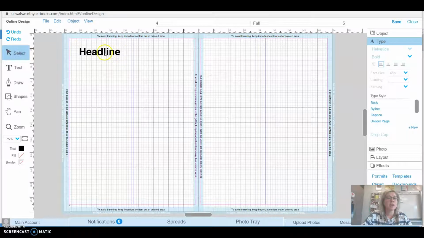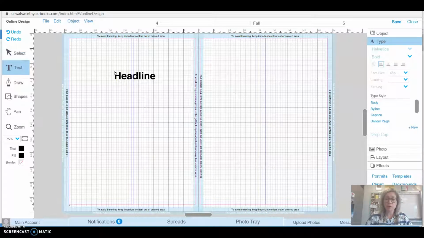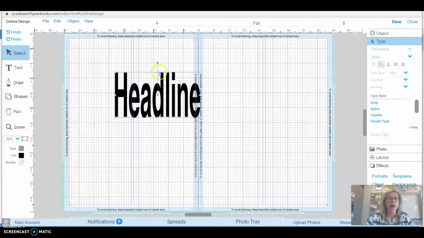So with my select arrow, now I can move this, and you notice that I can't edit it as text anymore. So before you convert your text to shape, proofread it. Make sure it is spelled right, capitalized correctly, because otherwise you have to start over, which is not a huge deal, but just a little tip. So with my select arrow, now I can really manipulate this font however I want it.